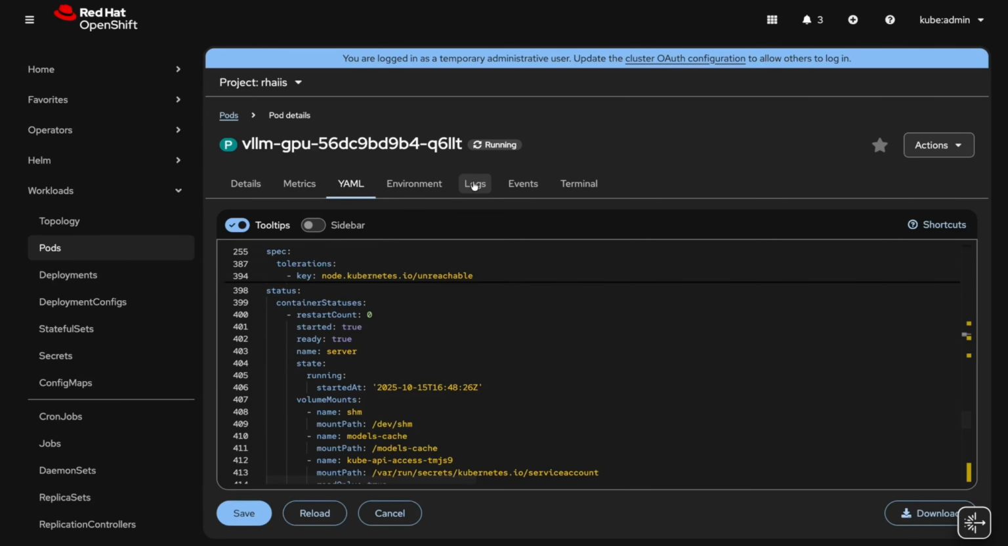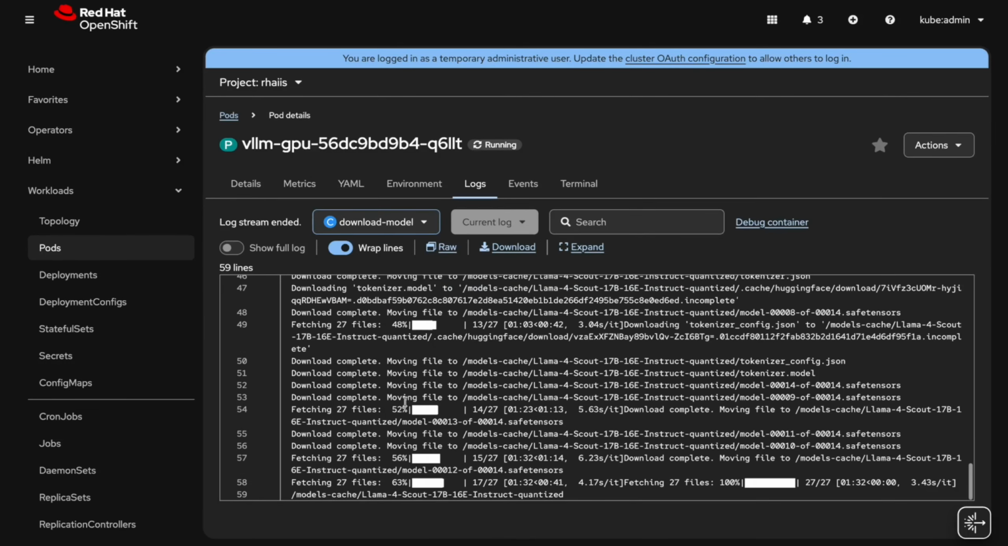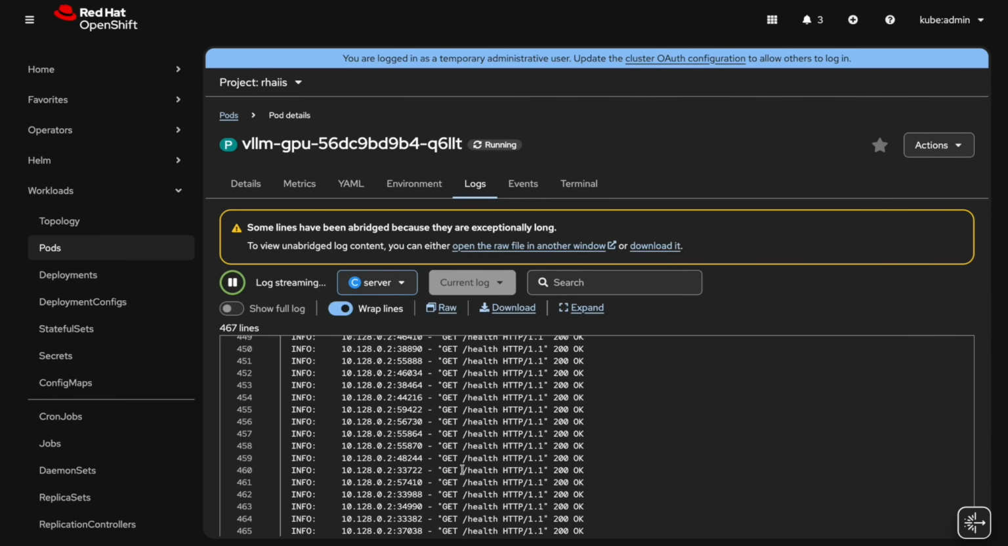Let's see what happened inside the pod. As shown in the pod spec, there are two containers, download model and server. Let's inspect the first one. We can see that it successfully downloaded the model and put it in the model cache folder. In the server container, instead, we can see that once it started, vLLM detected the CUDA drivers and GPU, and after some setup, it successfully started the application.